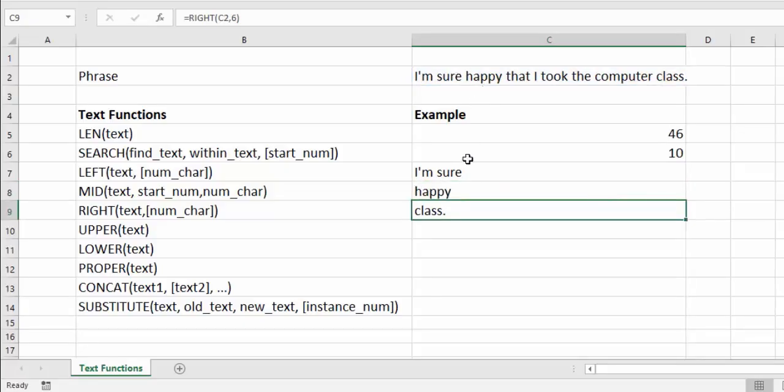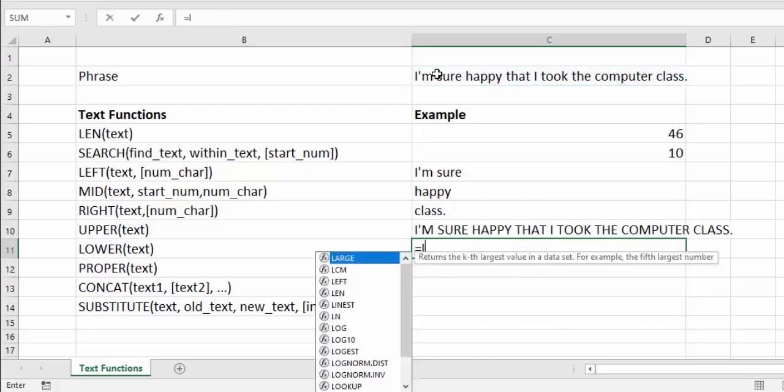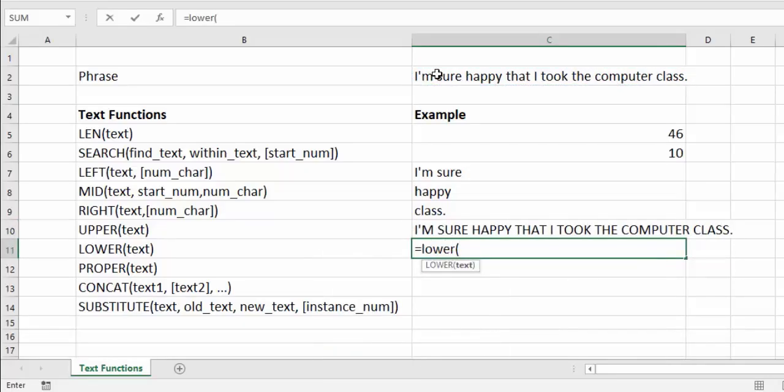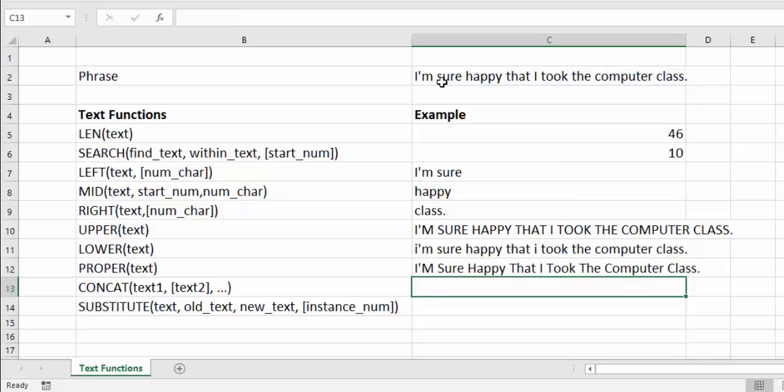I use the upper function to convert all of the characters in a phrase to uppercase. I use the lower function to convert all of the characters in a string to lowercase. I can use the proper function to treat a phrase like it's a title and give it the proper case, or capitalize each of the first letters of each word.